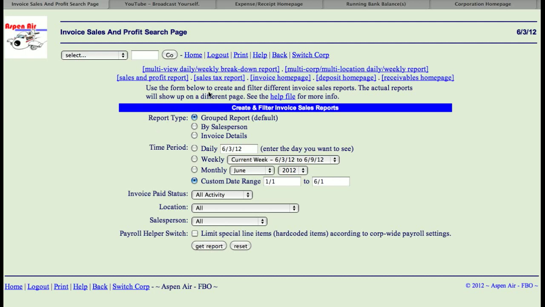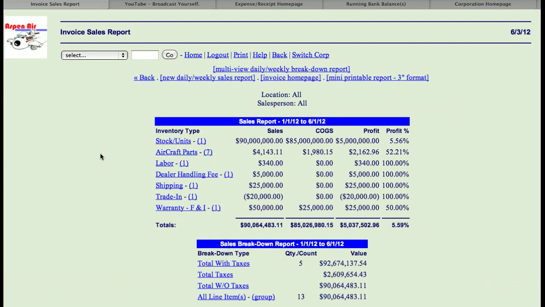Then also at the top here you have multiple view, which is where if you have multiple companies, you can click on multiple company locations and it'll show you the report per location and companies. You also have your sales and profit report, which is the additional report, a link to your sales tax report, and then a few other links that you may need. So I'm going to go ahead and get the report for the sales and profit.